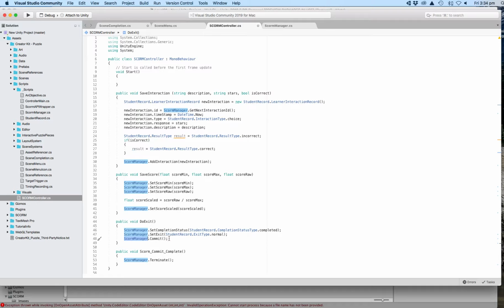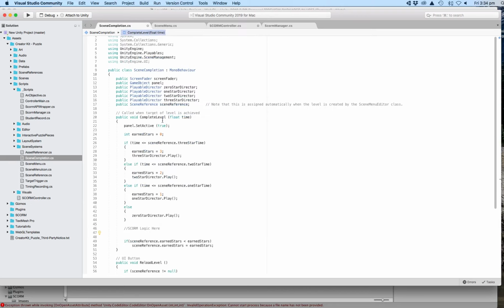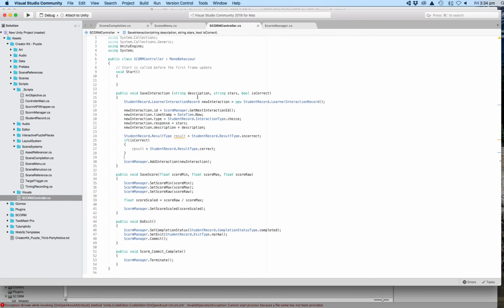And what happens is when we exit, we set that through to commit, and we wait for the terminate to completely shut down our own thing happening there. So we've got an interaction ready. So remember here, when the level gets complete, we get assigned a few stars. So SCORM logic here. Okay, so what we might do is save an interaction at that.